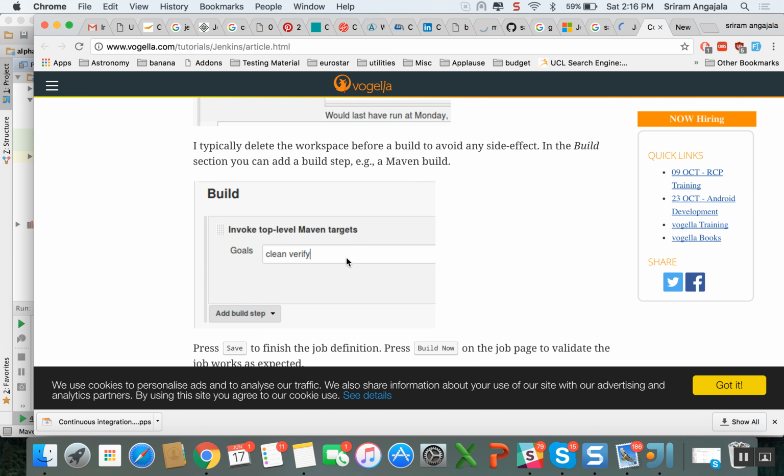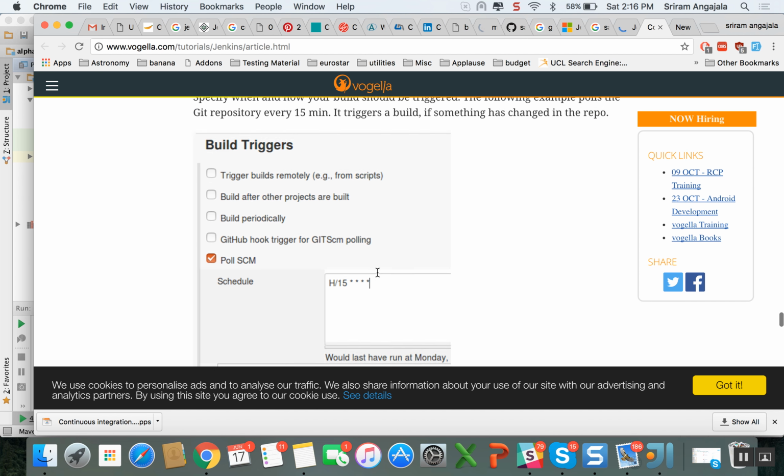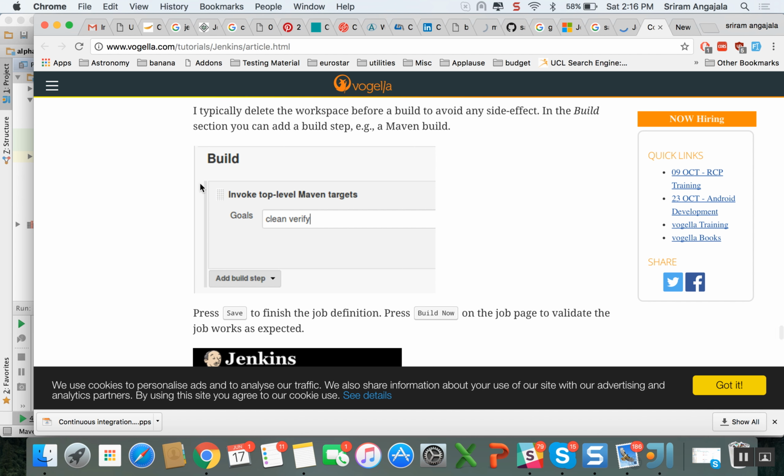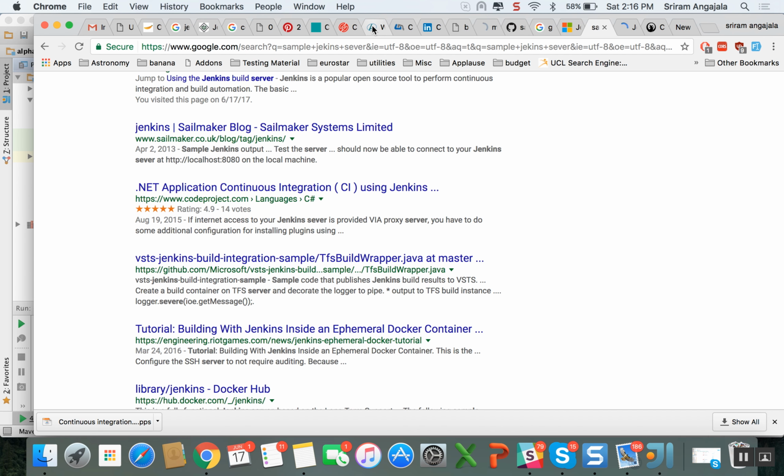Sorry, what did you say? We have to give the clean test command in the build. Okay, in the build. So there is a section called build in your Jenkins. Okay, so this is all.